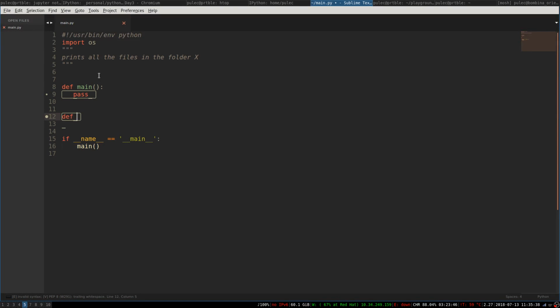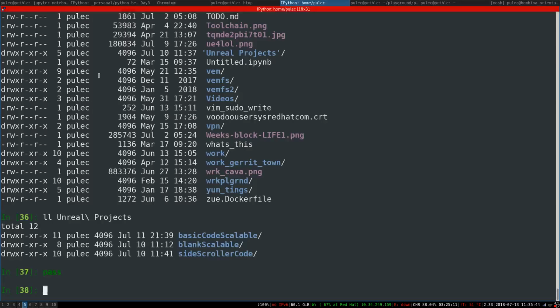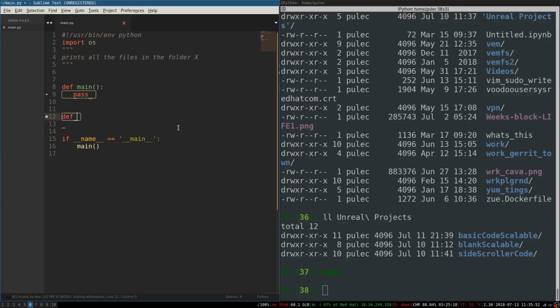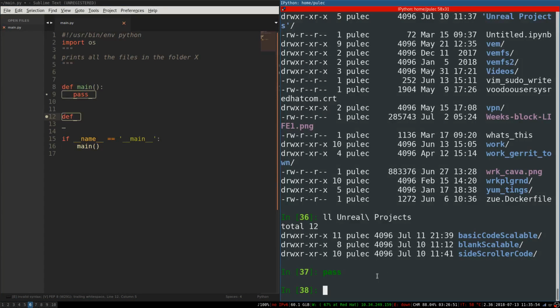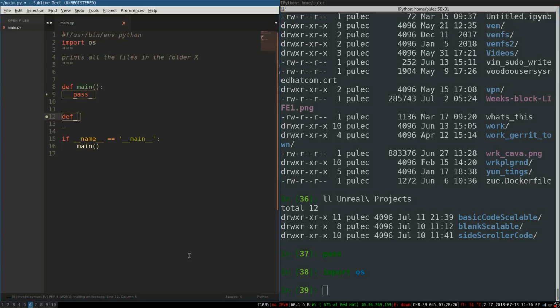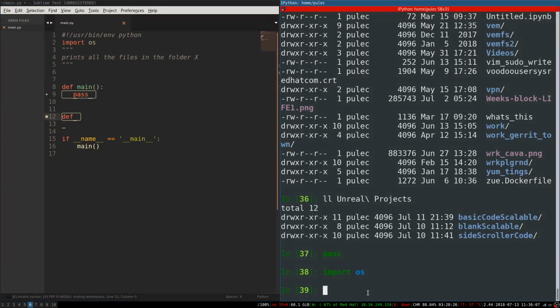So let's write. We have the import os, and now I will show you what I'm used to, how to write the code itself. I have the text editor and IPython, and I have imported os, and now I'm not sure exactly what I want to do. So I can try stuff in this window and then, as they work, put them in here.